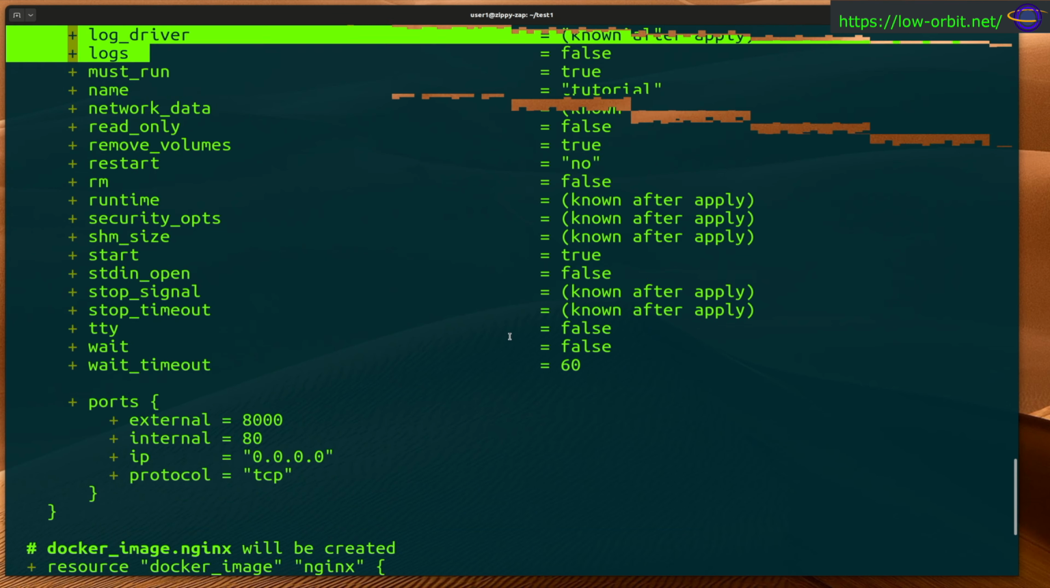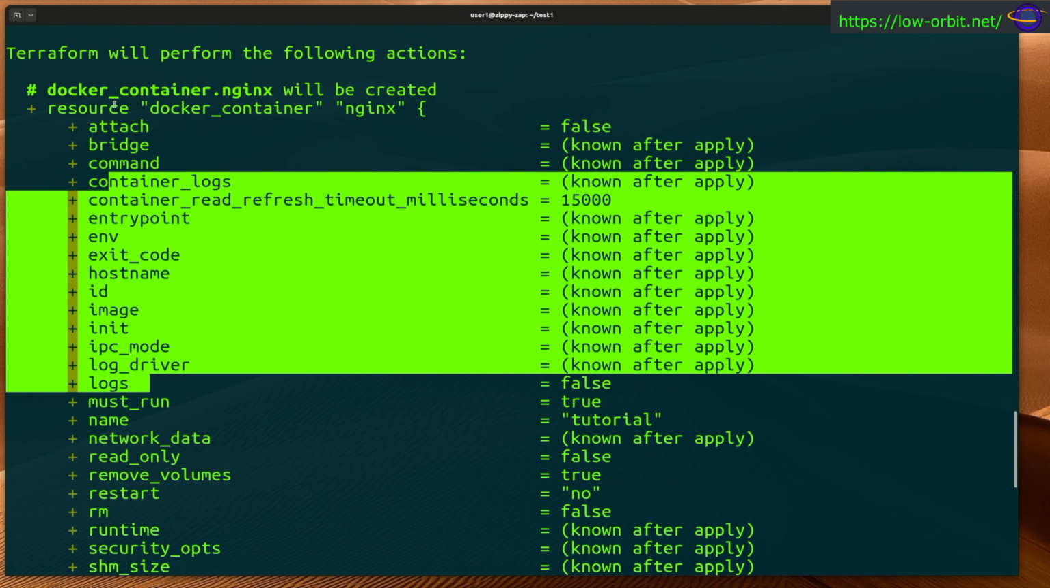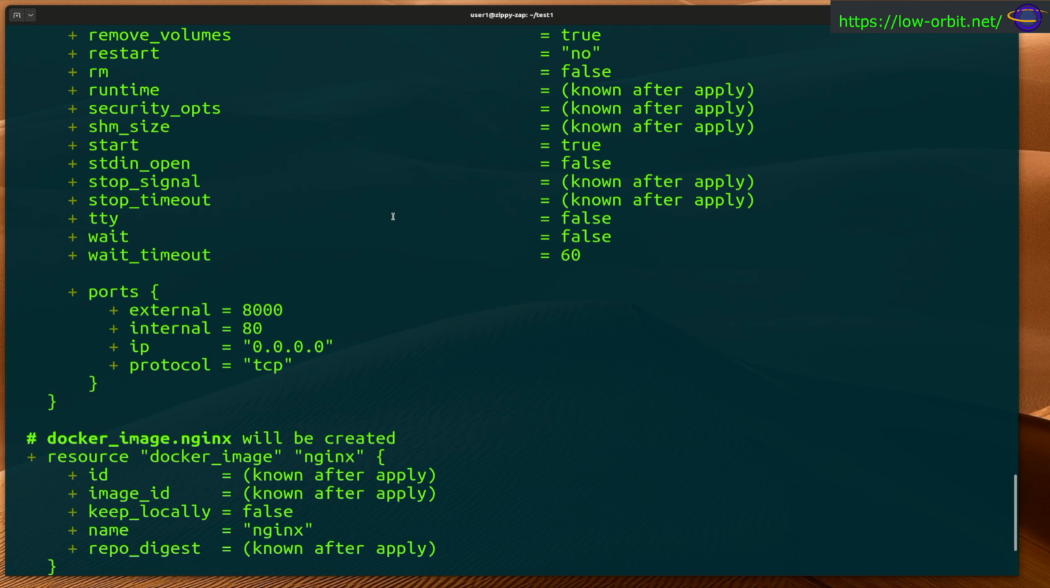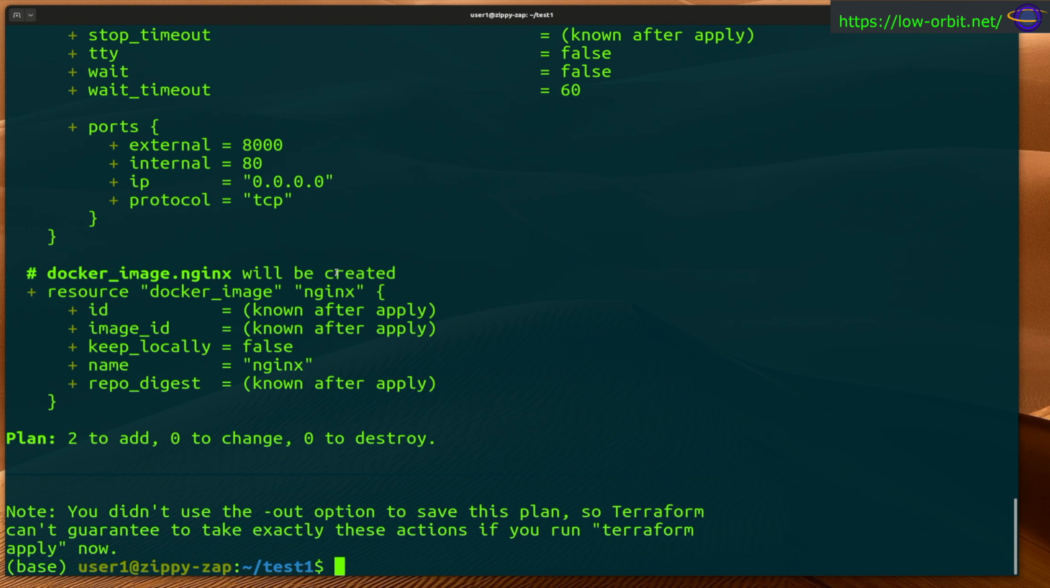In any case, it specifies two resources: the Docker container that's getting created, and the Docker image resource that's getting created. And you'll notice it has a plus sign here. That means it's getting created. So plus sign for being created and a minus sign for being removed.